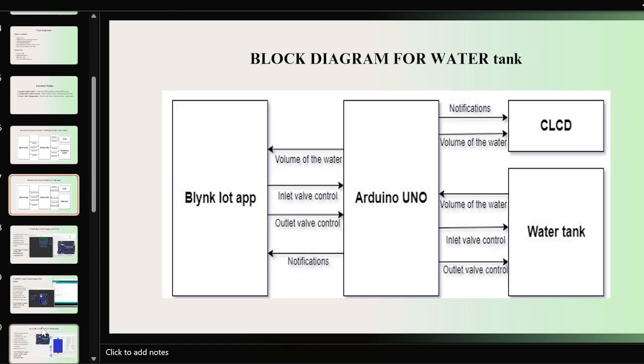And next, the block diagram for the water tank. Here we can see the water tank level control system. The simulated serial tank sends water level readings to the Arduino through serial communication. The Arduino controls the inlet and outlet valves using relays based on the tank level. The status and level are displayed on the CLCD and also on the Blynk app, making it easy to monitor and control remotely.